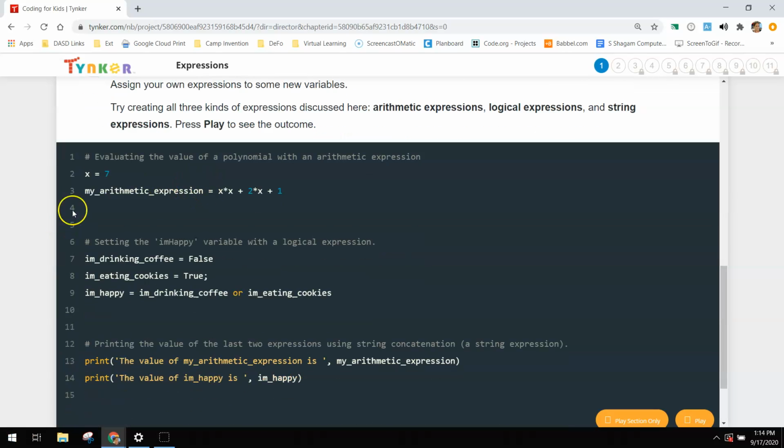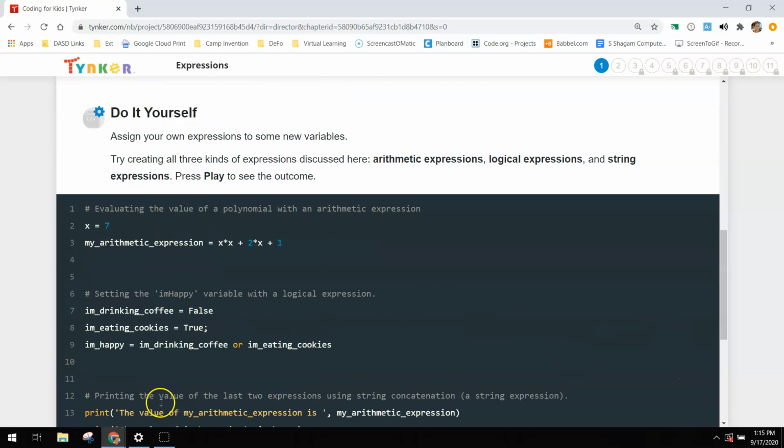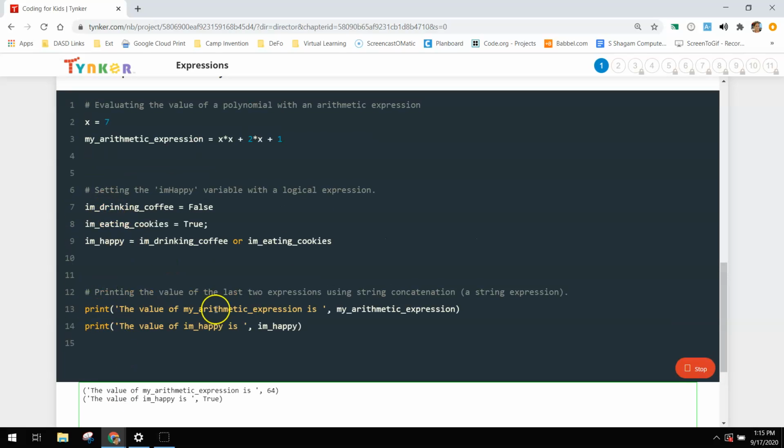So let's look at some examples that they have here for you. This says x equals 7, and then my arithmetic expression equals x times x plus 2 times x plus 1. If I play that, it'll give you the value of my arithmetic is, and it will tell me the number that it evaluated to, which was 64, because 7 times 7 is 49, plus 2 times 7 is 14, plus 1. So 49 plus 14 plus 1 is 64.